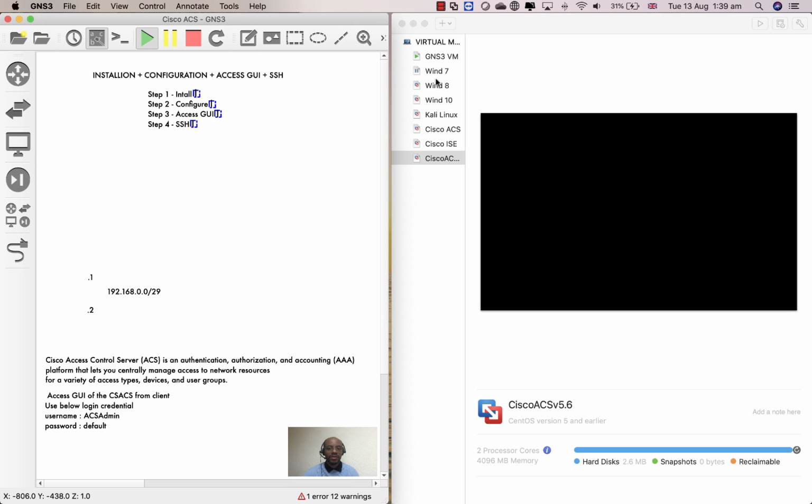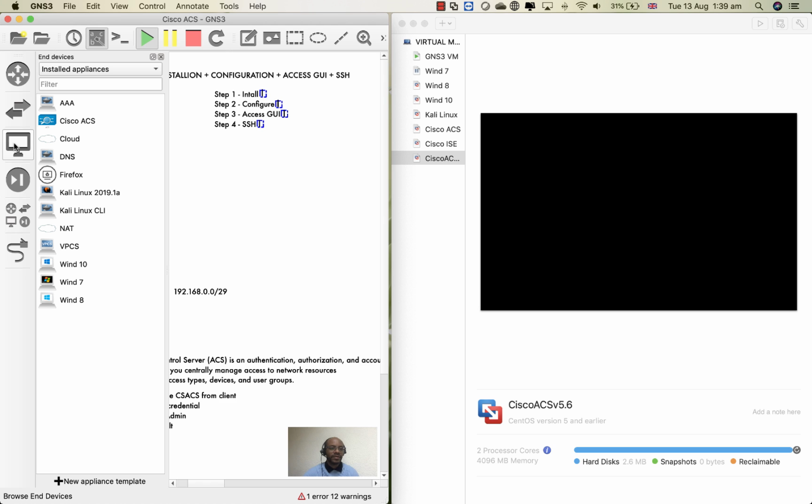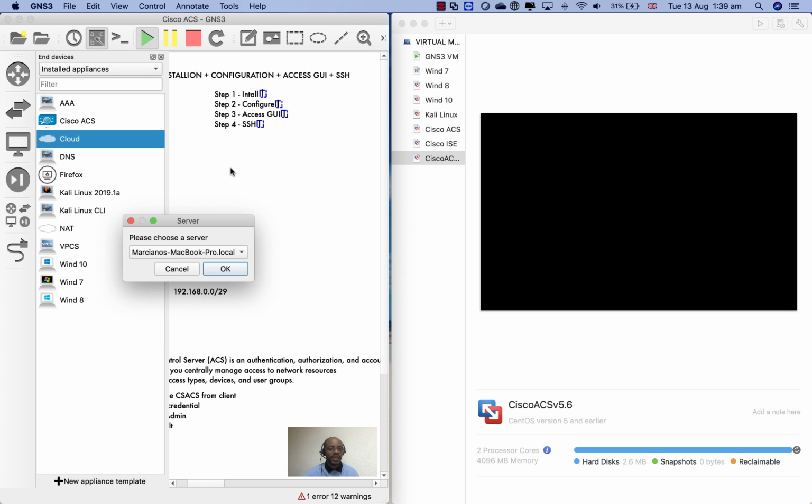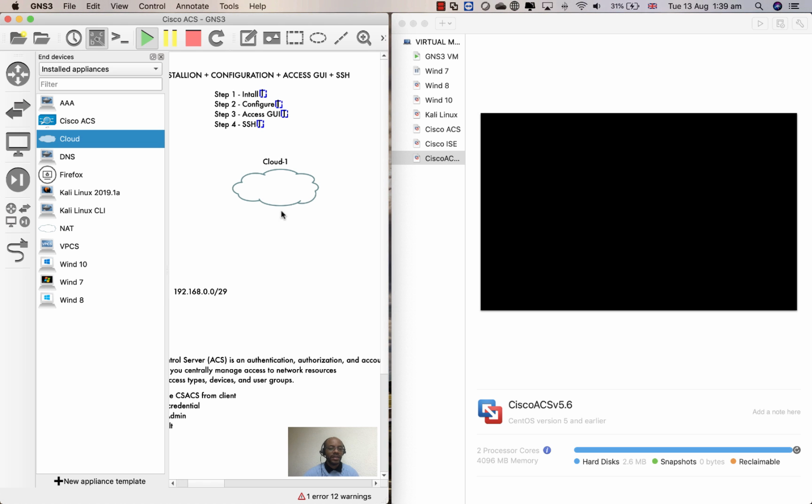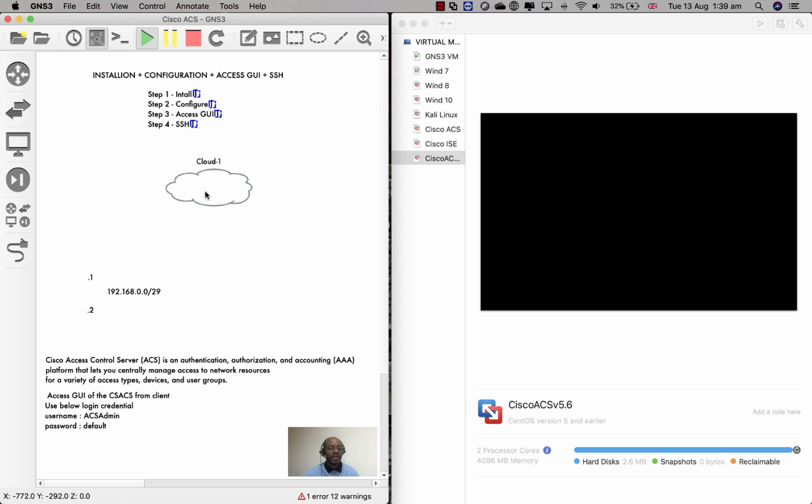So I'm going to be using Windows 7 as the end device. I have all my Windows machines here, but I'm going to use a cloud. It's more secure if I want to pass this topology to someone else. If I put Windows 7, 8 or 10 and that person doesn't have those Windows machines, the topology will not open. So on this option here, keep it as default, click enter, and we leave it here.